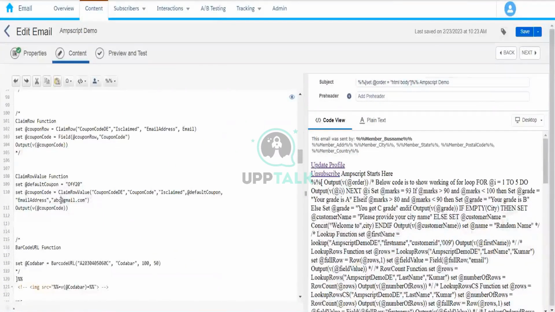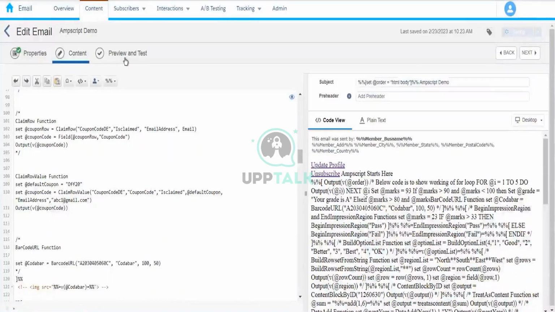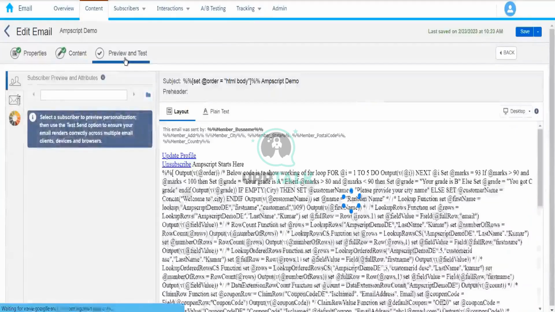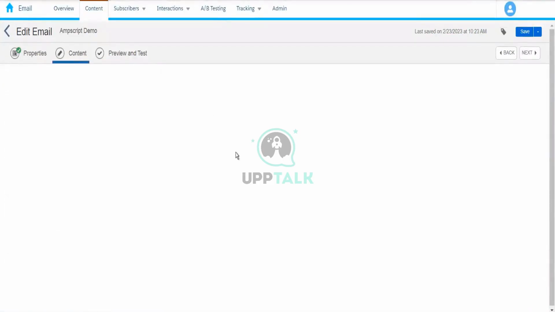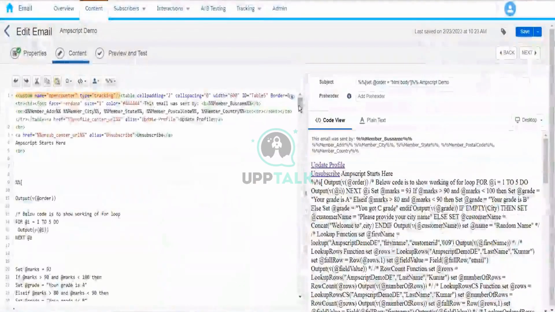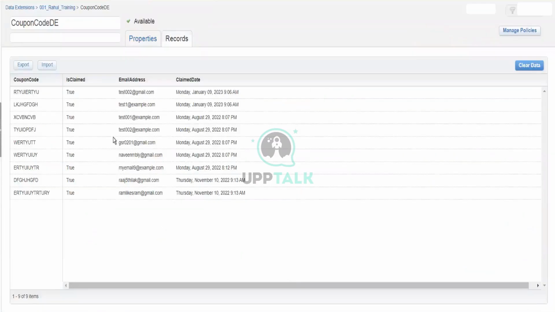Let's say it is now appsy1@gmail.com. This is a new customer for whom I want the coupon. Right? Since no unclaimed coupon is left, it will return me the default coupon, which is a default value of 20, right? This is how you can use these two functions, claim row and claim value, if you are storing the coupon code.